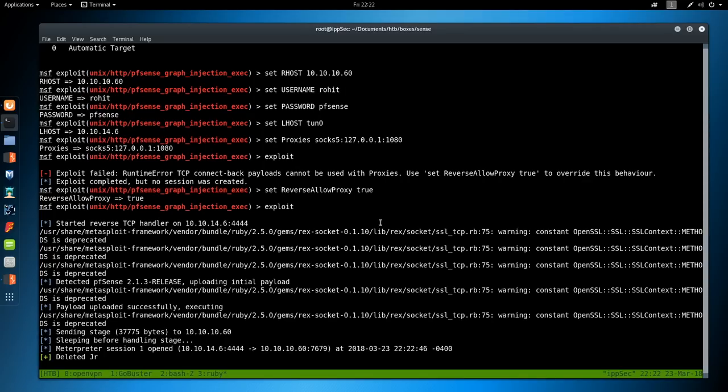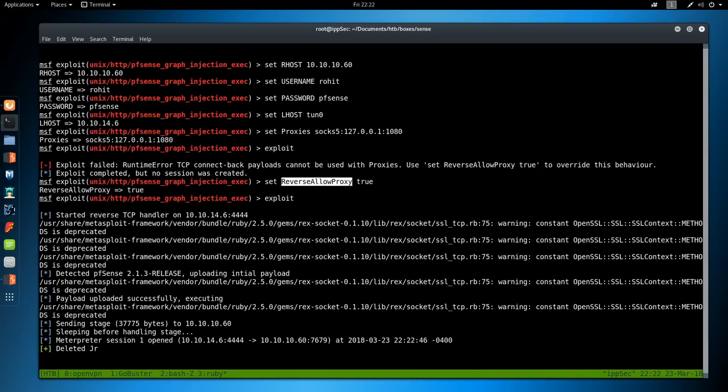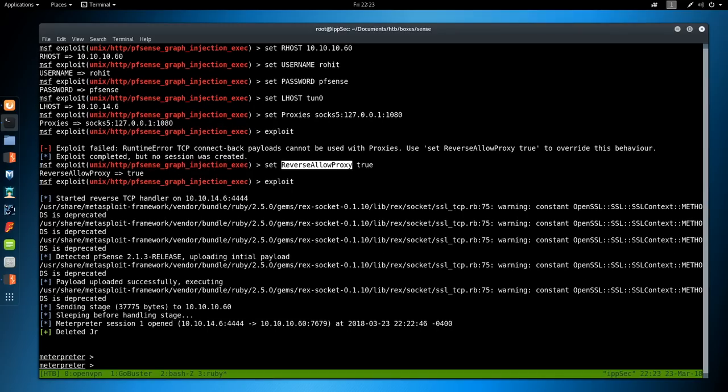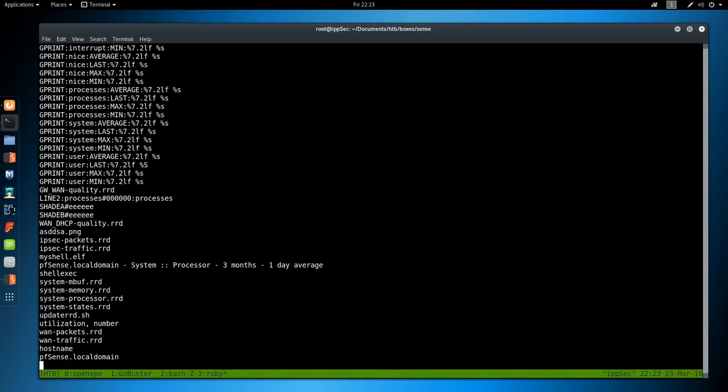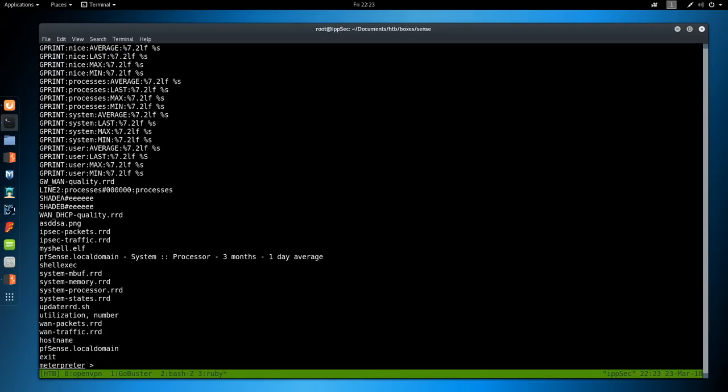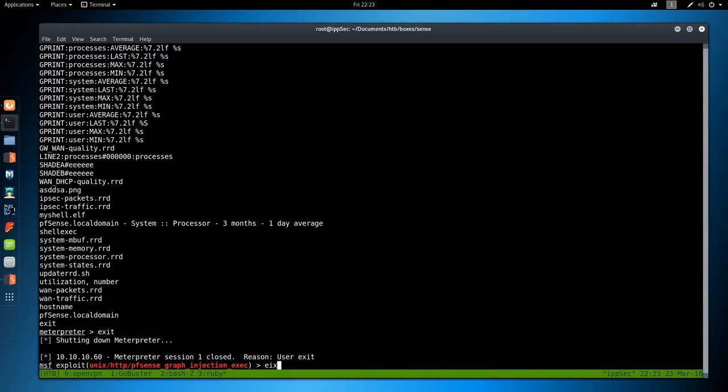The reason why it makes you set reverse allow proxy to true is normally when you're using a reverse proxy, things can't talk back to you. But in this case, it can. And we're just using reverse proxy because we were stupid and had it blacklist us on port 443. But now we got Meterpreter session 1 open. We can drop to a shell. And now we're on the box. So it's that simple with Metasploit. Just a simple search and put the parameters and go. As long as you get the username.